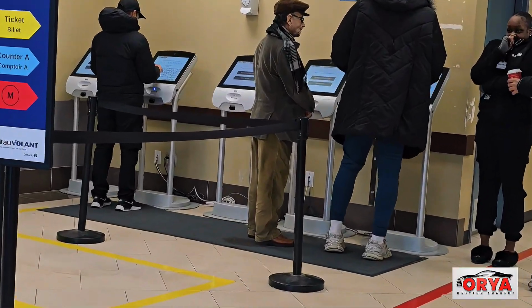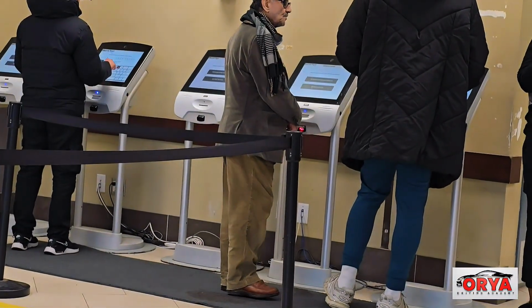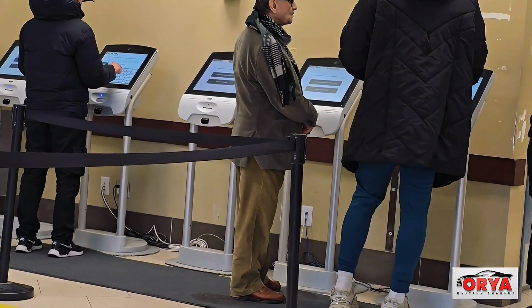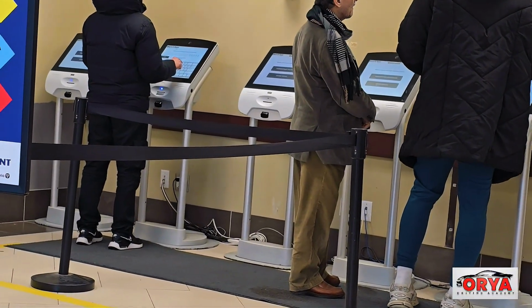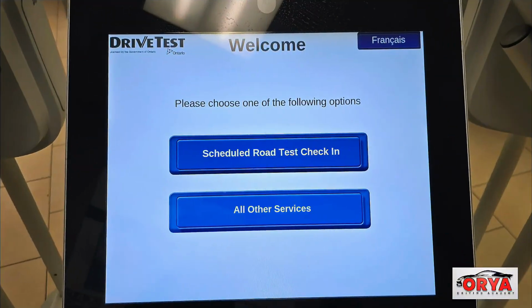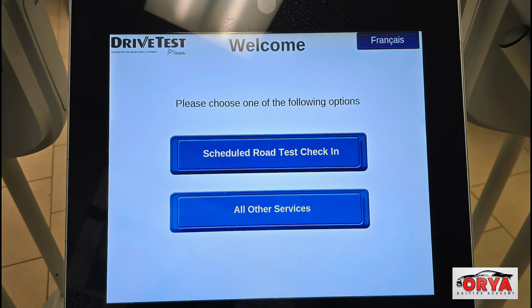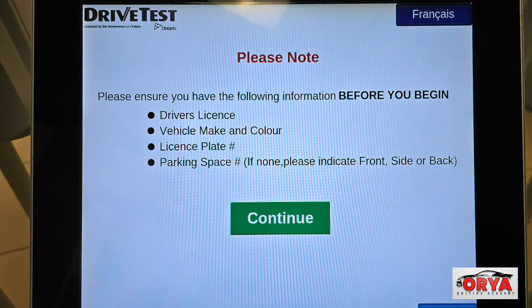There are designated kiosks for the scheduled road test appointments. You'll go to the kiosk, touch the screen, and you will see this screen there. It says, please choose one of the following options, which is scheduled road test check-in. Click on this, and then it will take you to the next screen.